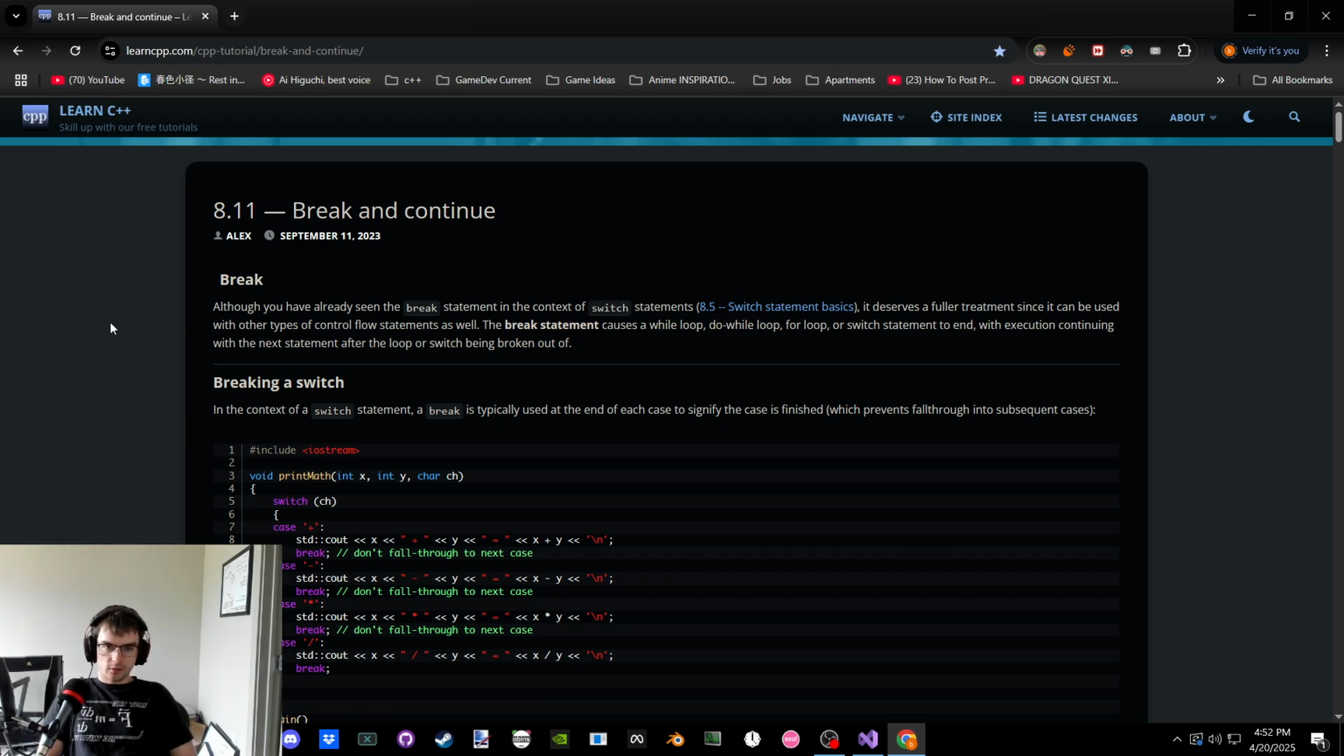This is a while, do while, for loop, or switch. So any of the loops or a switch statement to end with execution continuing the next statement afterwards. So if we're in a function and we're running that switch and we find the case and then we run that logic, but we don't want to do fall through and do the rest, we break and then we continue afterwards.